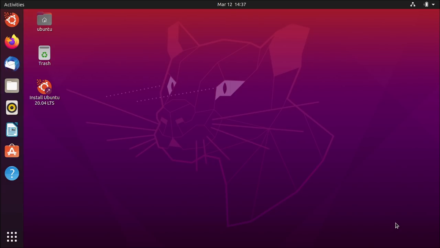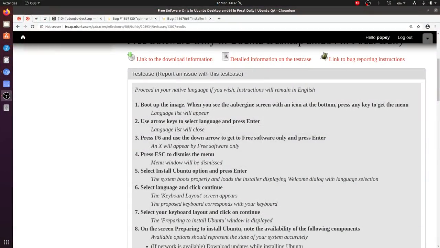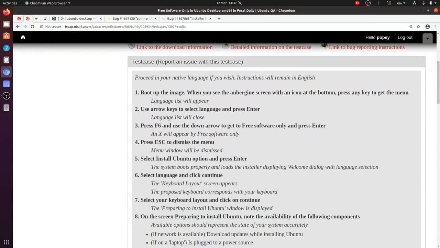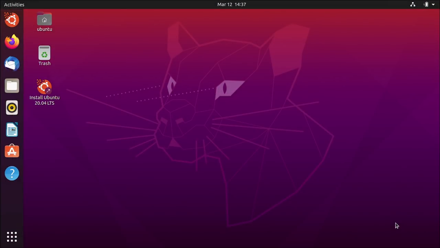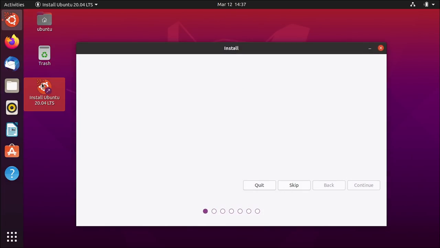The thing I actually wanted to mention about this ISO image, though, remember I said I booted with the free software only option, which was detailed in this test case where I pressed F6 on the boot screen and then I chose free software only. Let's see what the result of that is. And this is one of the tests we have to do because it's an option on the ISO, and so we should test it. So let's do that. Let's do an install. It technically looks exactly the same as a normal install.